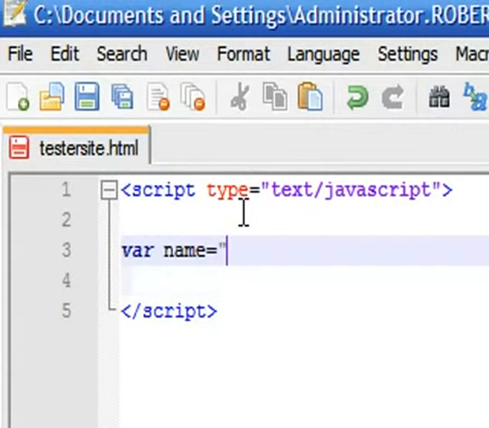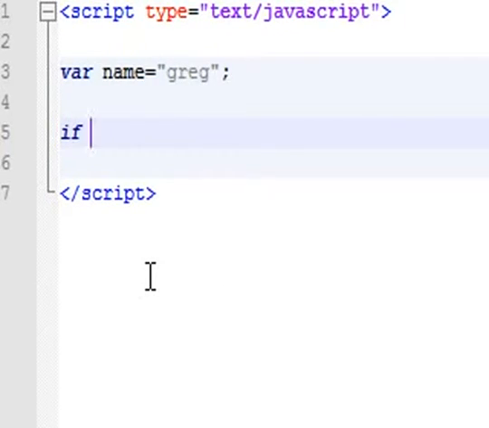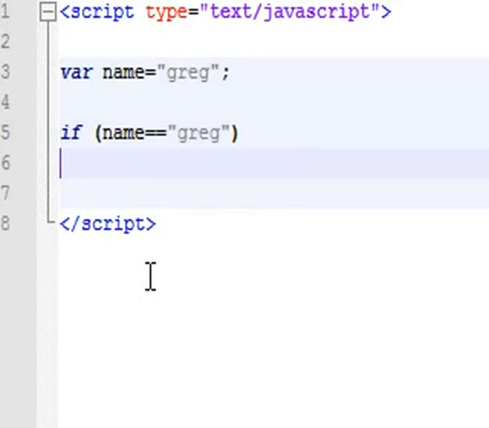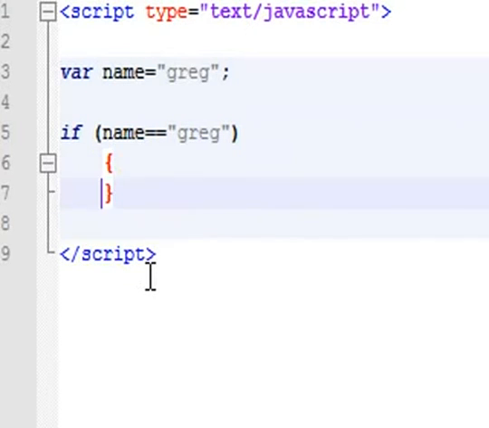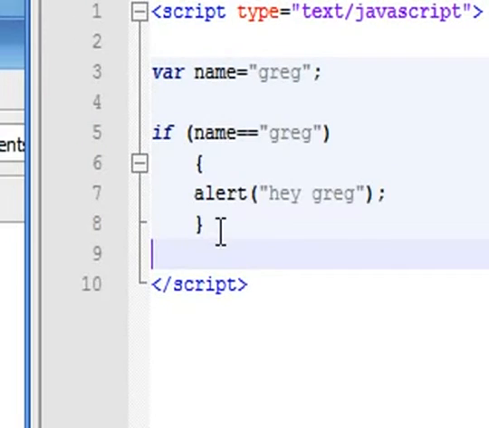So first, let's type a variable. I'm going to use the variable name. I'm going to set it equal to Greg. Now, as you learned first, we can set this condition equal to something and have it execute a block of code. So I'm going to say if name equals Greg, then I want you to alert, I'll put hey Greg. And this is a basic if statement.